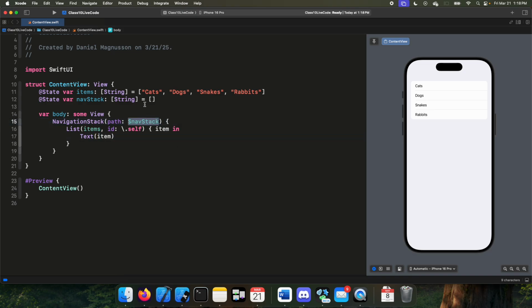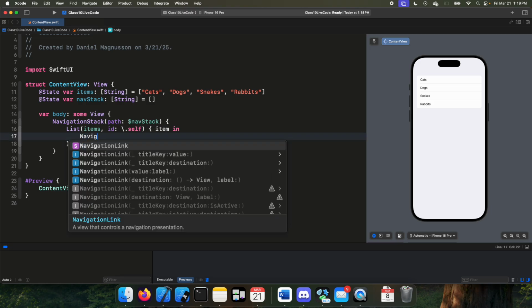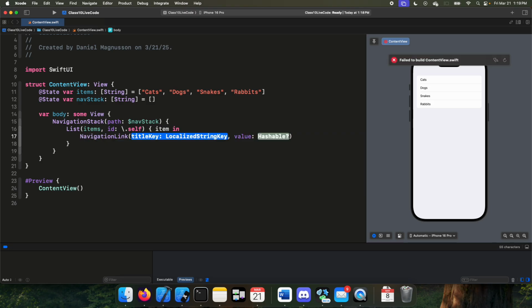This now will essentially make it so that when you click on a navigation link with a value, it will take that value and add it to this array, okay? We'll take a look really quickly at what that looks like without navigation, and then we'll take a look at navigating with it, right? So if you go here and we do navigation link, title key, value hashable, right? This one will, once again, we'll do item. Very simple, okay?